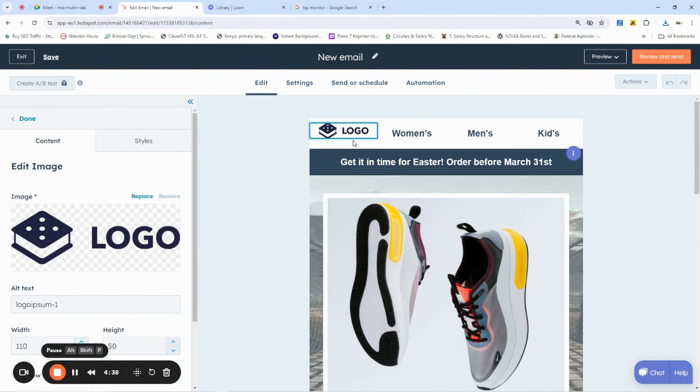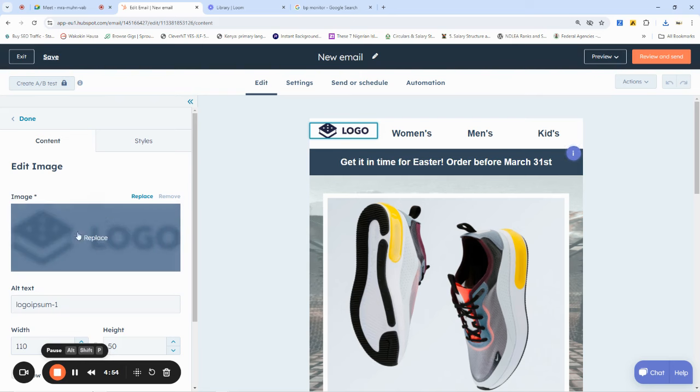So to begin with, we are going to have to change our business logo. This is the default one that came with the template that we are using, so we have to change it to something else. So we'll come here now. When we click on it, it will show us where we can actually change it. See this place here that says replace.